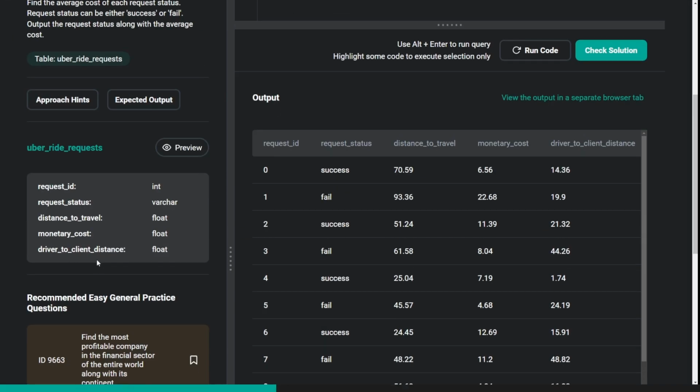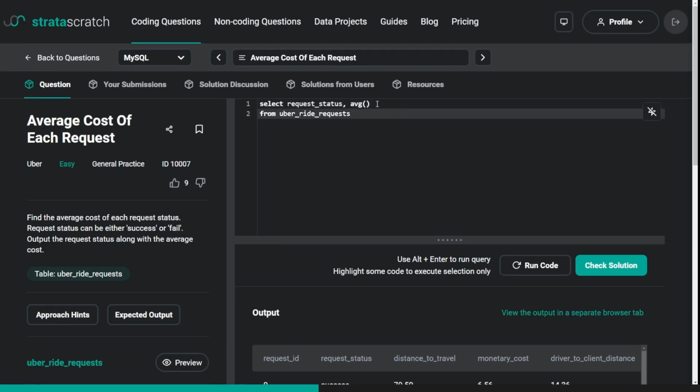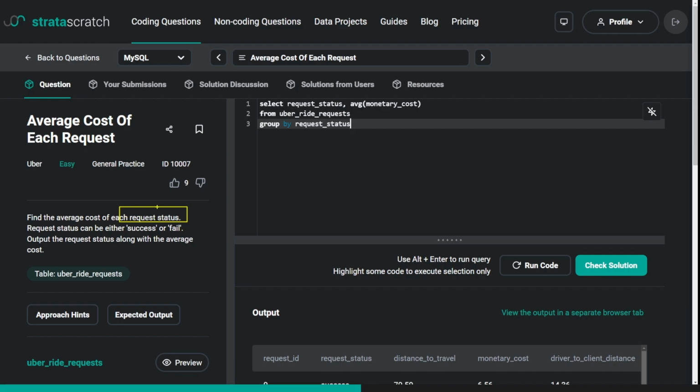Average. Now let's figure out what cost is. So in here, what is the cost? Cost seems to be this one. Monetary cost. I'm going to copy that one. I'm going to say average. Now we have to do it for group by request status. You see here for each status. That's a group by. But before that, we have to filter.